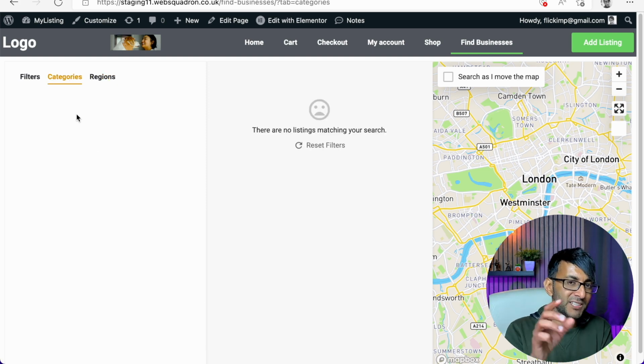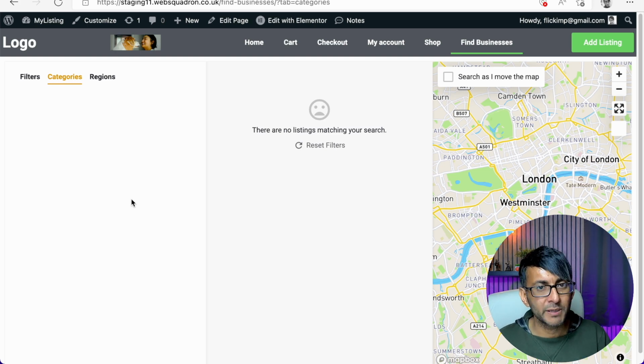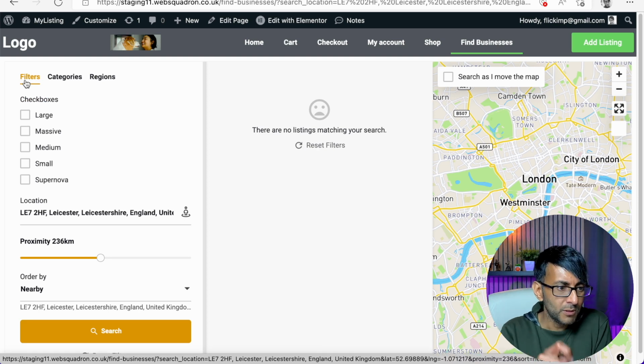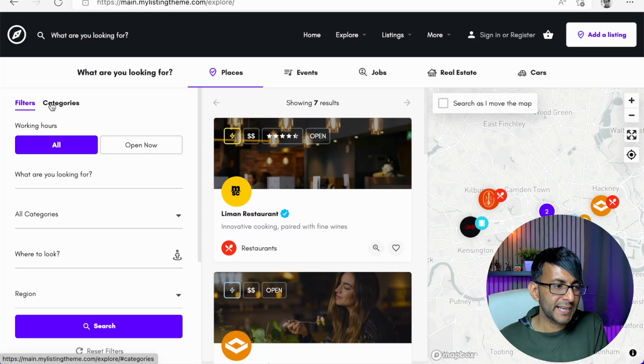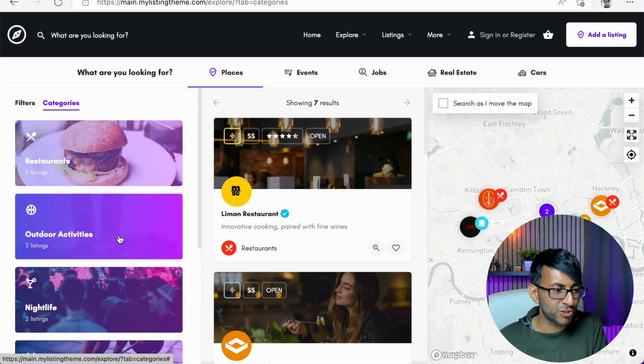Now, some of the categories we gave an image, you'd get the image and the wording. If you gave it a background color, you get the color and the wording. Or if you didn't have any color or image, you would just get the wording. But the demo, if I show you that, if you go to categories here, can you see here, you get the image. And if you didn't give an image, you just get the color and the wording. So you can mix it up as you want.